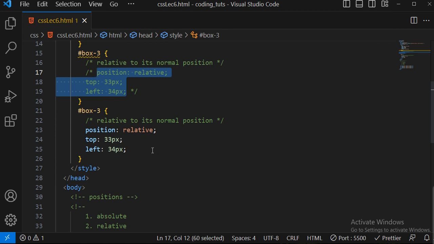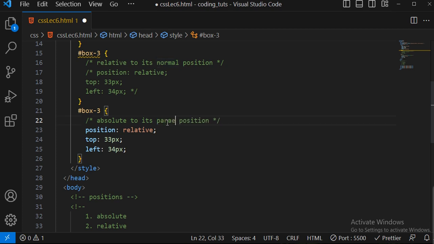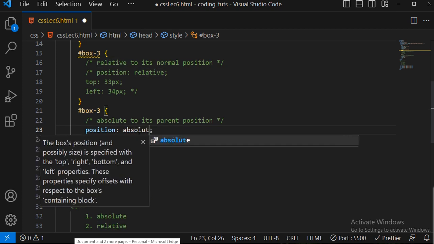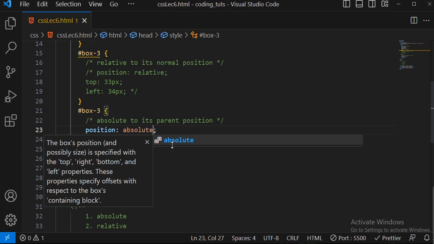All right. So now after relative, let's talk about absolute. It is absolute to its parent position. Okay, absolute, from its parent position. I'll just tell you what it is. If I write absolute in this, I'm not changing anything, I'm just writing absolute.